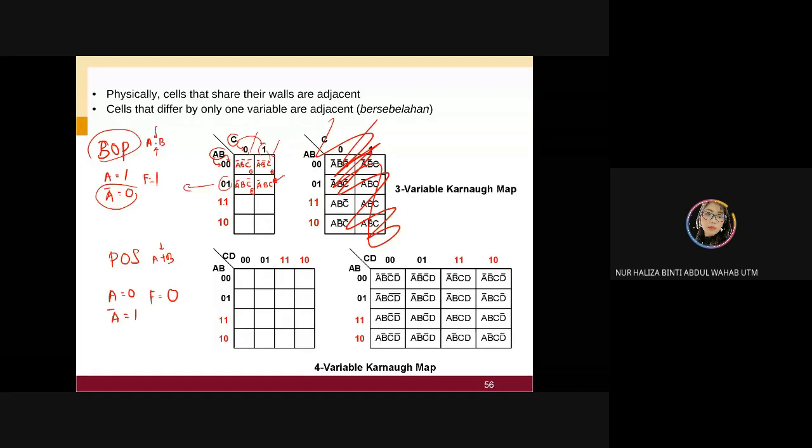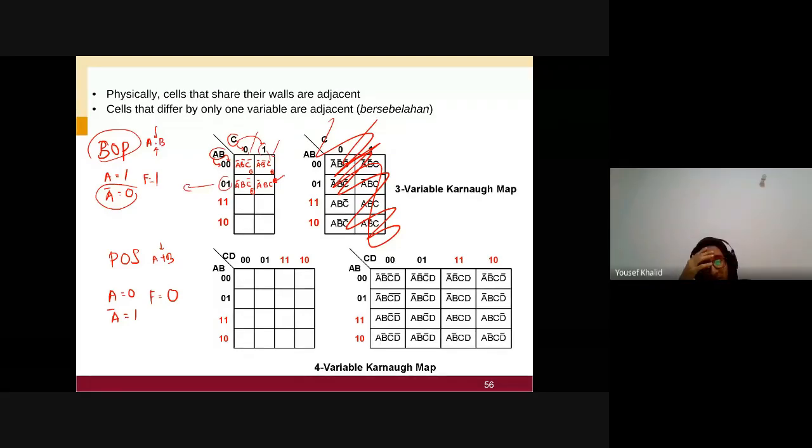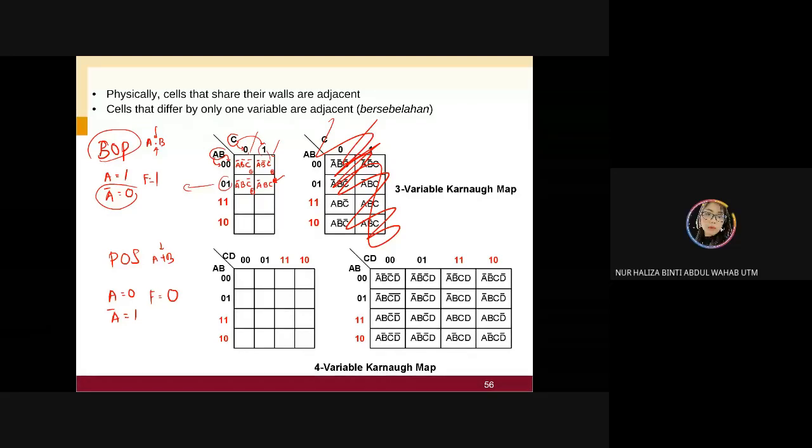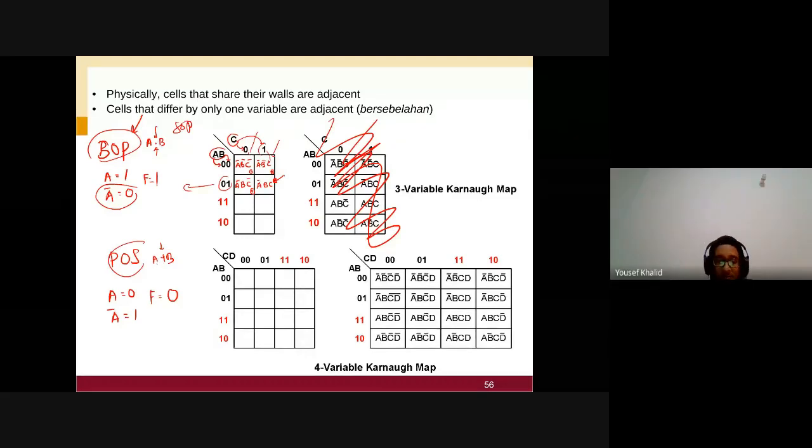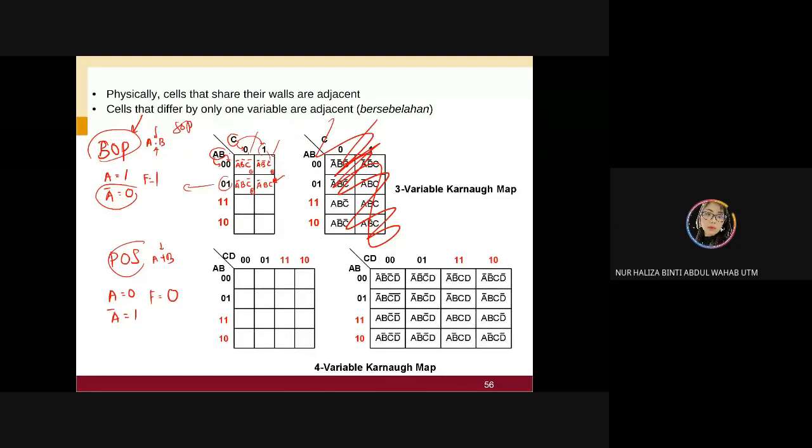Okay, now you have a question, doctor. How did you know that it's SOP, not POS? Oh, I already mentioned to you. Now we look into the consideration of SOP first. Later, we're going to look into POS, okay? So here, this is on the SOP. So we assume it to be SOP first.